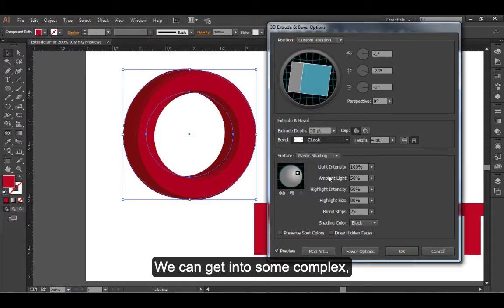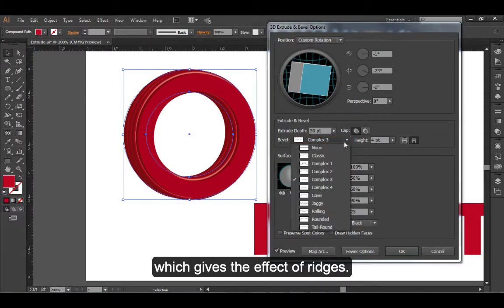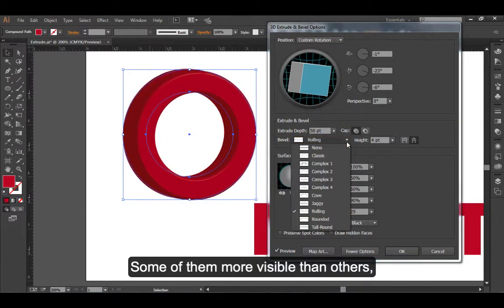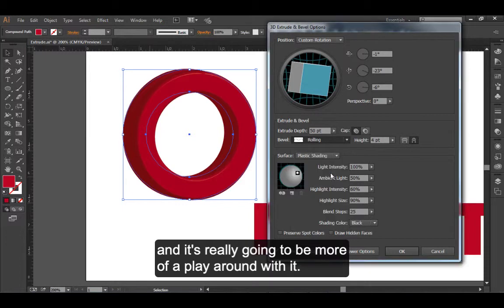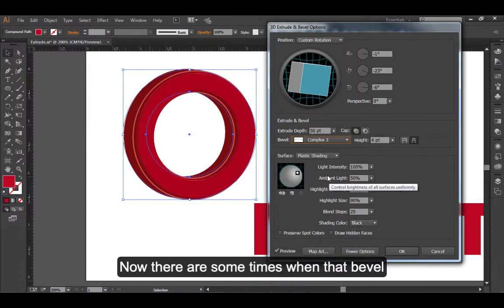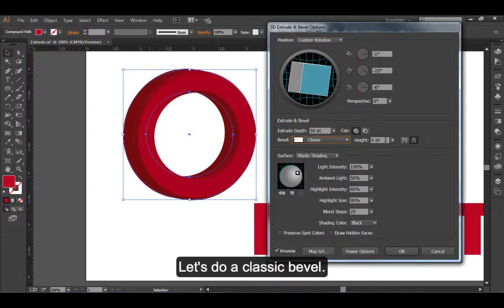We can get into some complex ones, which give the effect of ridges. All kinds of interesting things here, some of them more visible than others, and it's really going to be more of a play around with it. There are some times when that bevel will not work and you'll get some errors, and I'll show you when we get to text that might happen. Let's do a classic bevel.